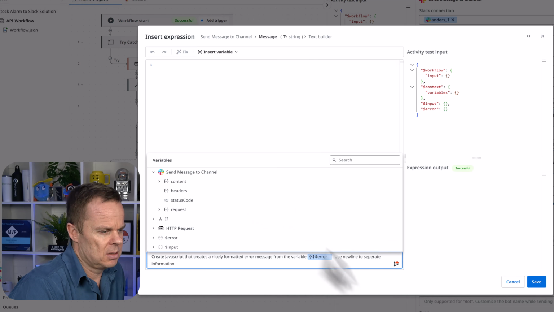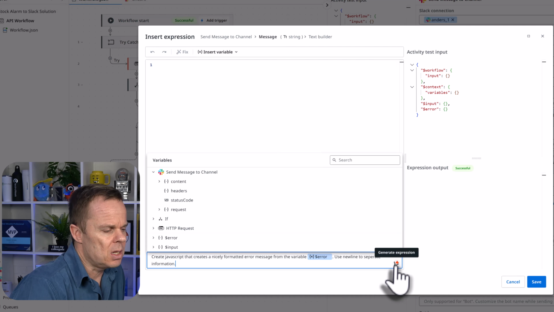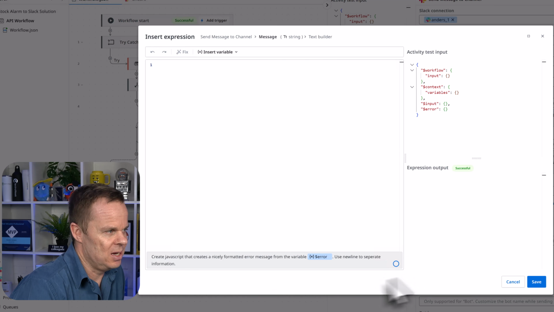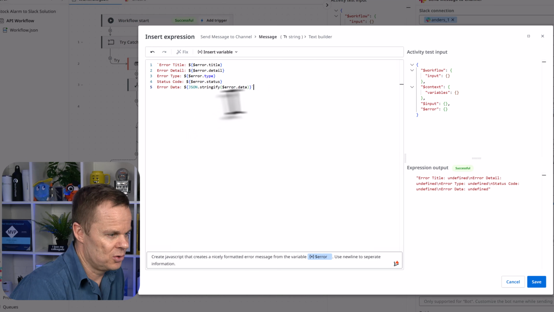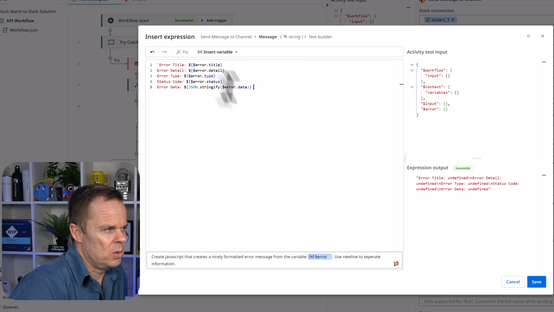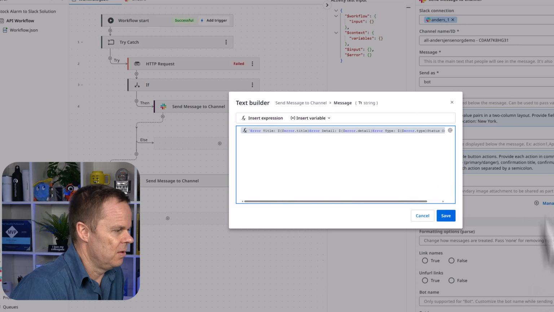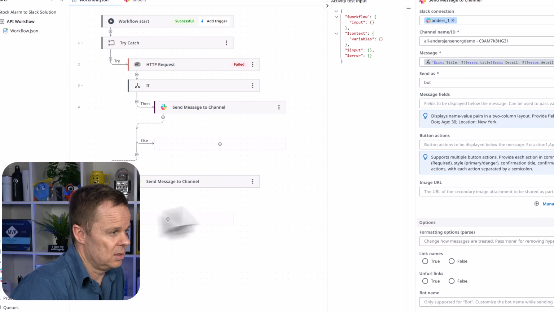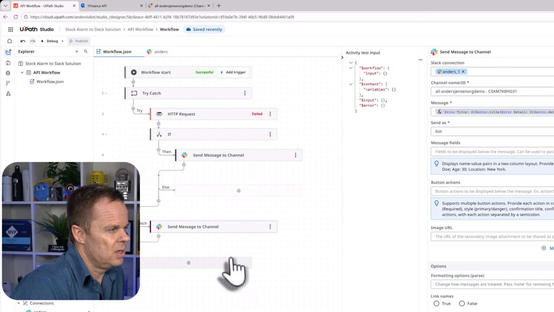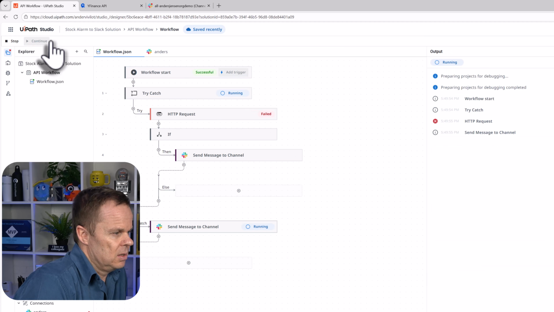With that in place, simply just send it, and Autopilot will create the JavaScript for us. This is extremely nice. So what we then want to do is simply just to click save here and save here. That's it. Let's go test it. So if this goes well, then this will fail and it will send a message to the Slack channel. So now you will see that this is successful.